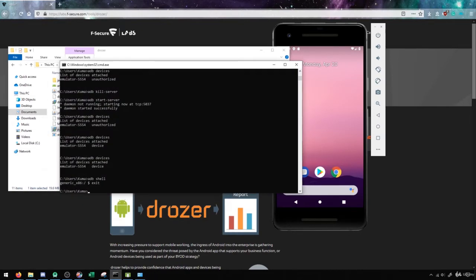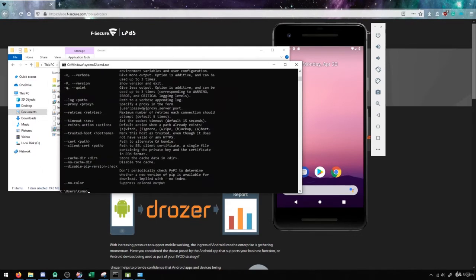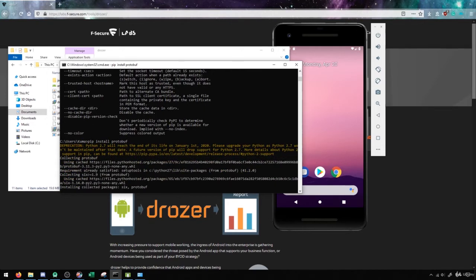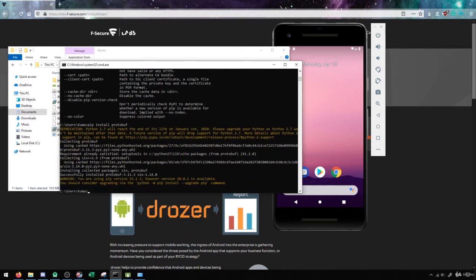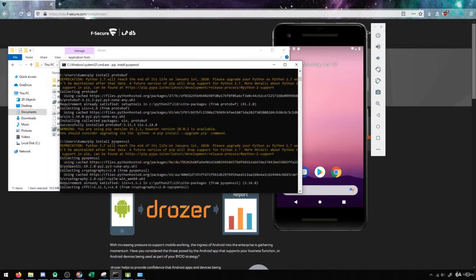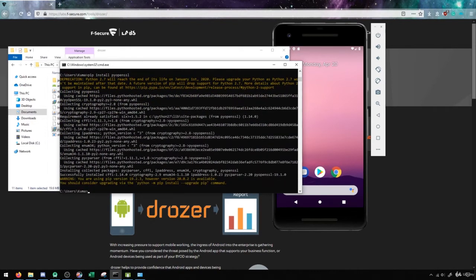So what I'm going to do now is go into the command line and type in pip. You should see something like this if pip has installed properly. And we're going to go ahead and install some of the prerequisites for Drozer. So we'll say pip install protobuf. We'll let this run through. We're also going to go ahead and install pyOpenSSL. This is another important one that allows us to make the connection between the devices.